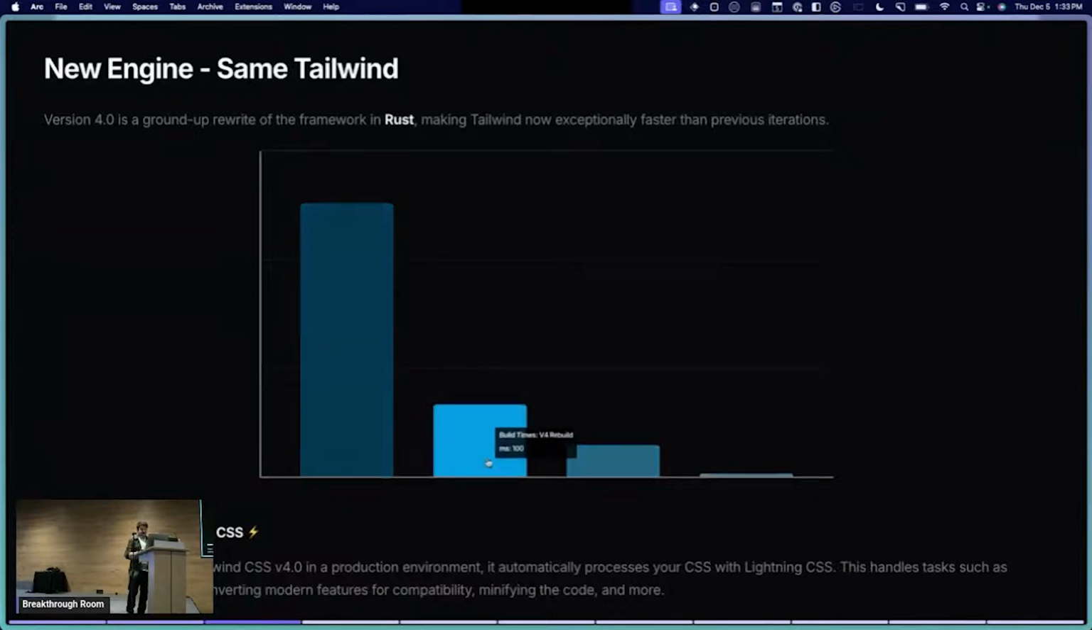Okay, now what about Tailwind version 4? A full rebuild, on average, 100 milliseconds. That's crazy gains, right? Now, what about incremental builds? Incremental builds, 44 milliseconds for Tailwind version 3. Version 4, it's hard to see, right? It's 5 milliseconds. That's crazy. It makes things lightning fast.